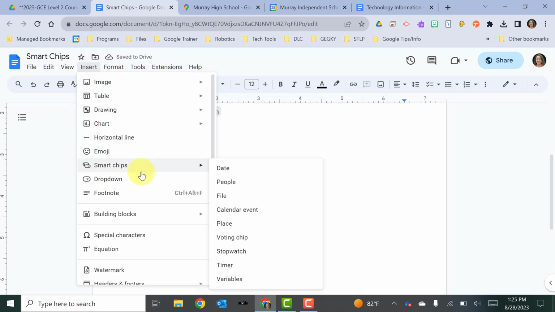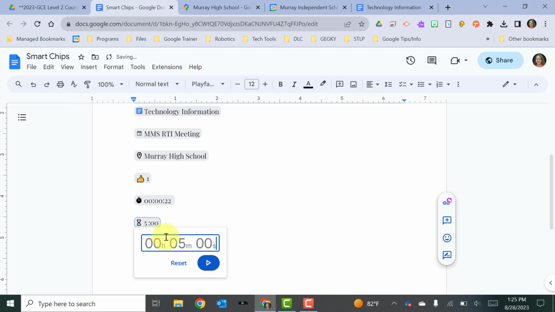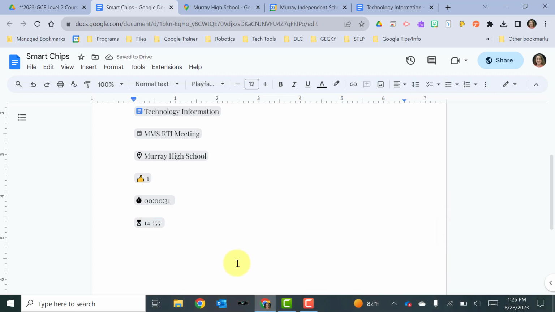You can do Insert, Smart Chips, and a timer. It will default when you do it like this to 5 minutes, but then you could type in any time that you want, hit Start, and it's going to have it kind of big here. You click off of it, it's going to continue to count down as a timer.